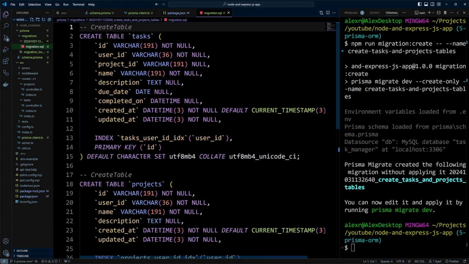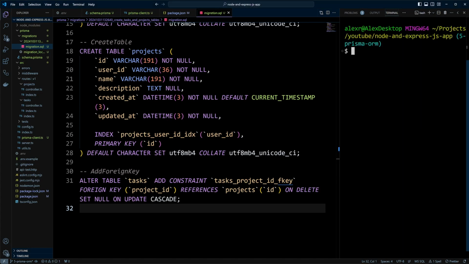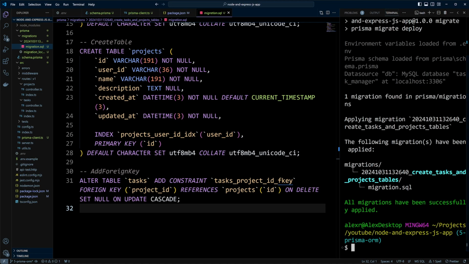This file contains the MySQL code for creating the tasks and projects tables, including all the fields defined in our Prisma schema. The ID fields act as primary keys, and there is an index on user ID for both tables. Additionally, there is a foreign key constraint for project ID in the tasks table, which references ID in projects with onDelete set to null and onUpdate to cascade. It's good to review these migrations for adjustments, as Prisma might not allow column reordering. Once confirmed, we apply the migration with npm run migrate, and it looks like the migration was applied successfully.